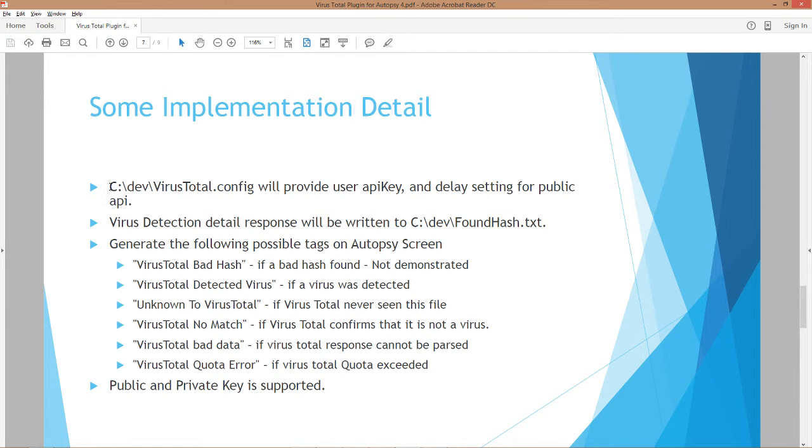And here are some implementation specific details. To keep it simple, I chose a specific location for the VirusTotal config file. This is the place where the user will configure all of these values. Any detail that I find, I will dump into this file. One interesting thing: I originally called it virushash.txt, but the virus detection tool installed on this machine went nuts, so I had to call it something different. So I ended up calling it foundhash.